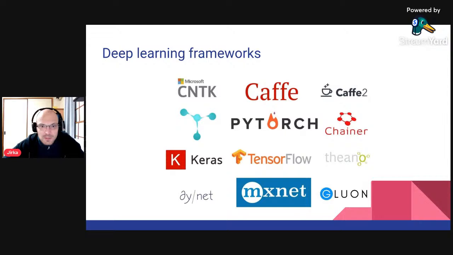As mentioned earlier, there are many frameworks you can use, but I would still say that nowadays the mainstream ones are TensorFlow and PyTorch. The others could be nice, but I don't have any opinion about them. I haven't tried them.